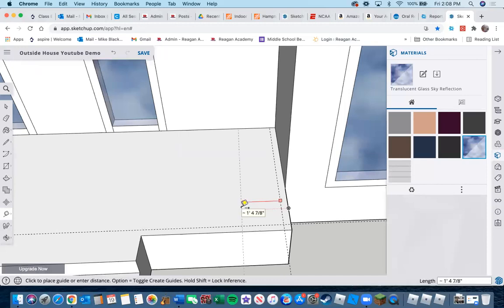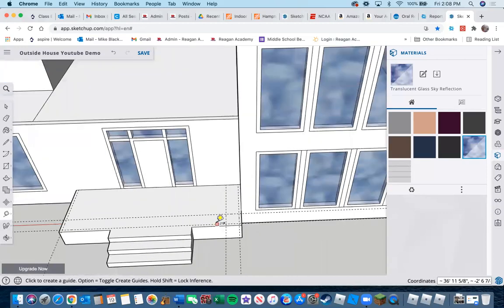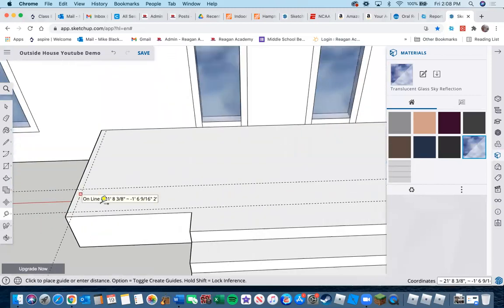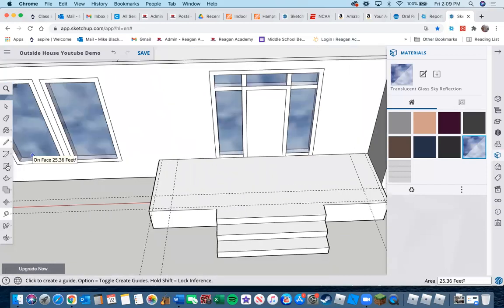So I'm going to come over here. Well, actually, I'm going to go a little bit bigger. We're going to go 1'4", which is 16 inches. So then I'm going to type in 16 inches here. So that's going to be the base of my post. I would do the same thing over here. Type in 16 inches, and there's where my post will start. And I've got 2 places for posts.